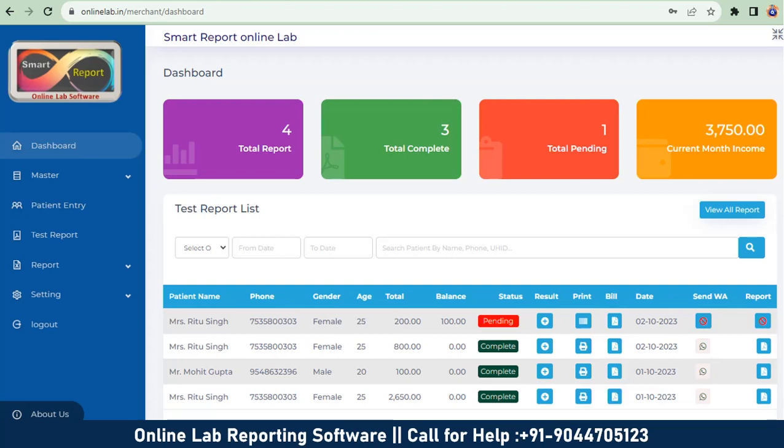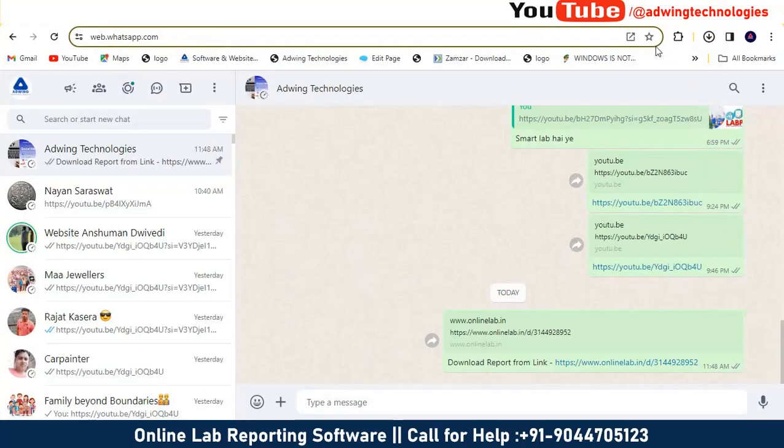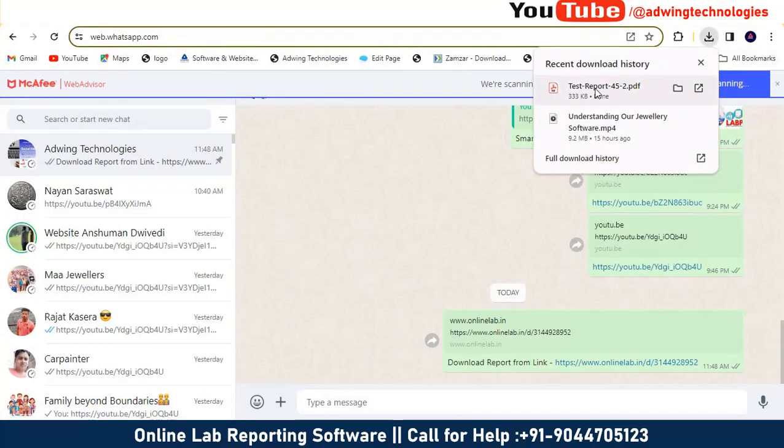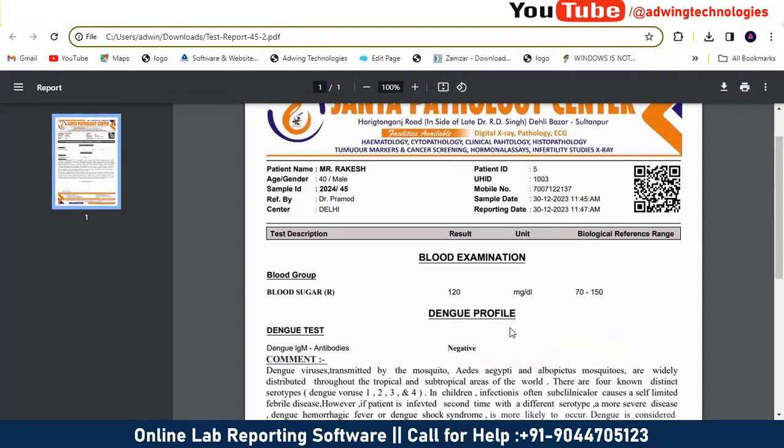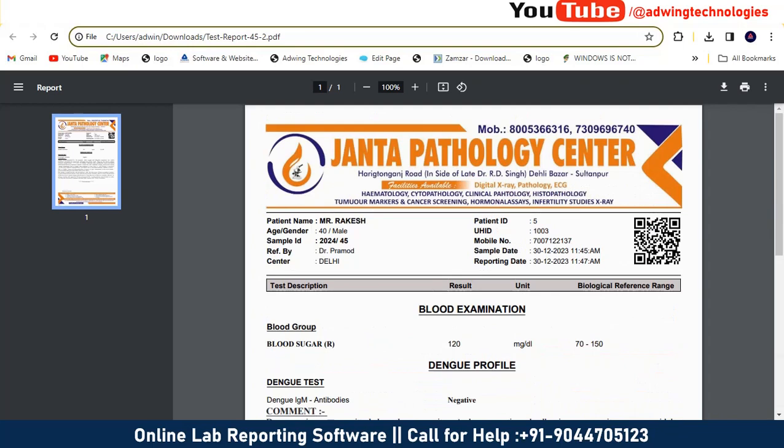I'm just showing you the WhatsApp report here. It depends on the speed of the internet also sometimes. This one, untitled. It gets downloaded. We can check it here. This one, blood examination and dengue test and the values. So this is the report.